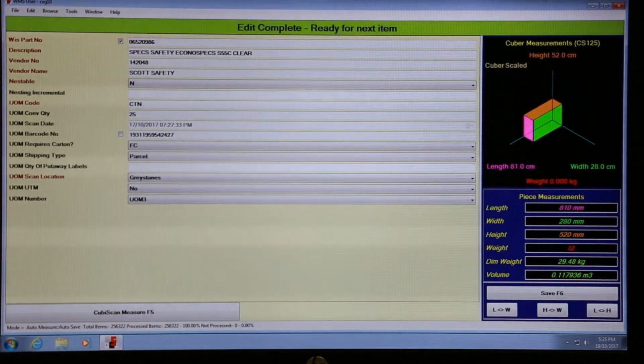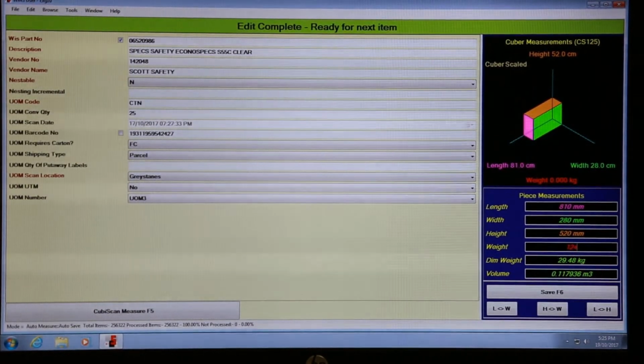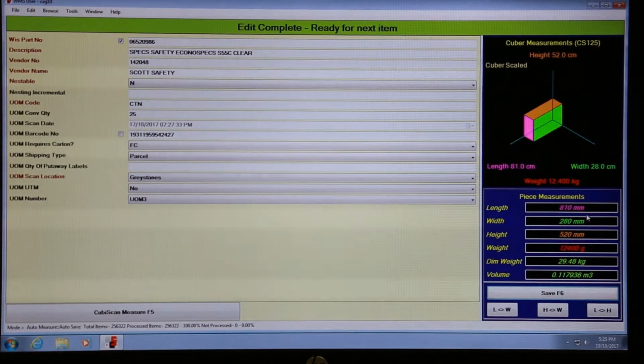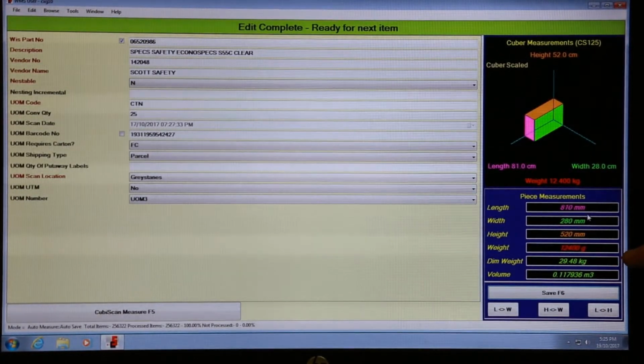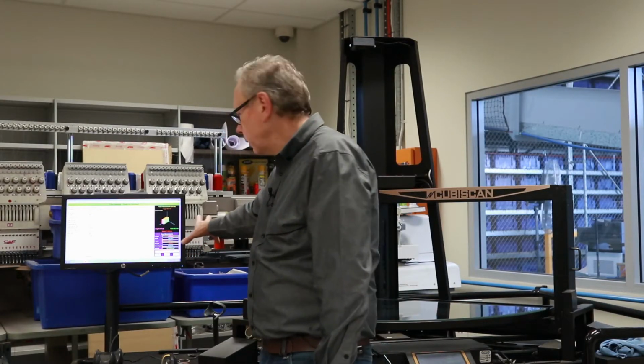What I have to do here, of course, is enter it in grams, so it's 12,400. So now all of that is in there. Don't worry about this dimension weight. That is a cube weight for freight, so we don't need to worry about that.